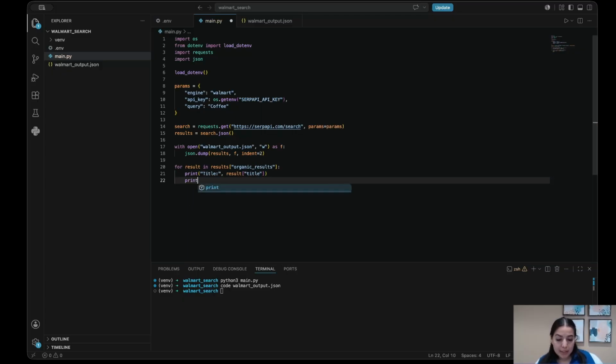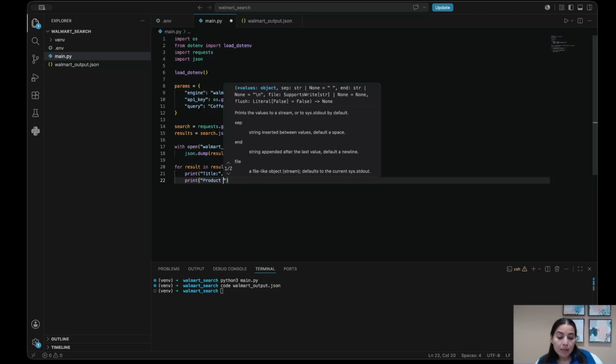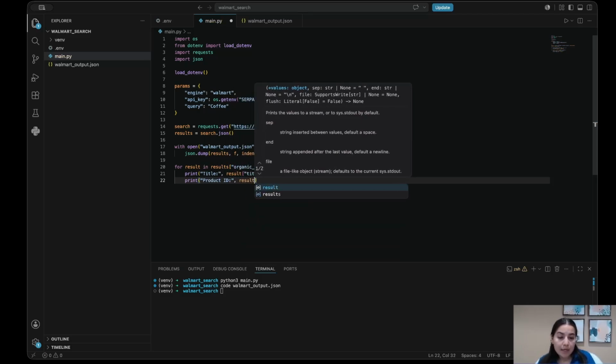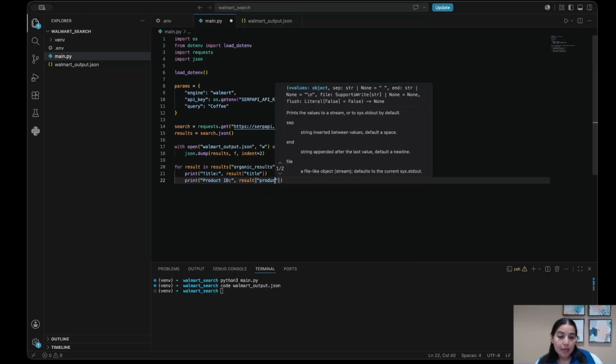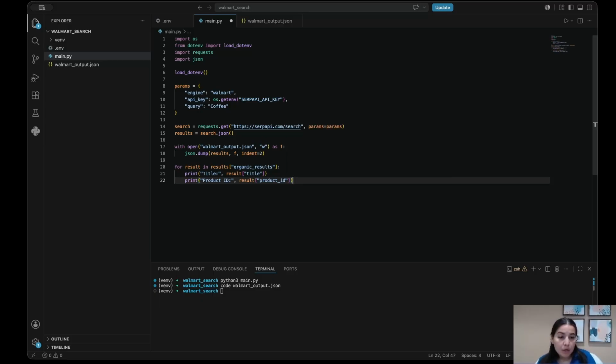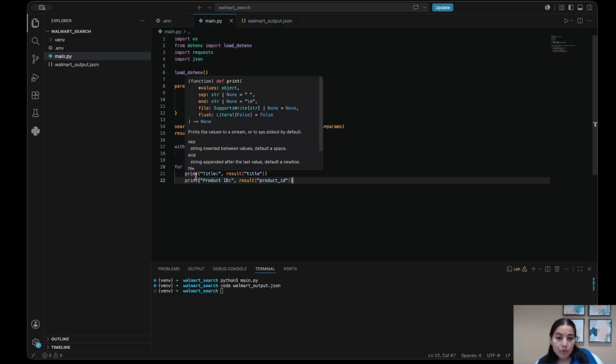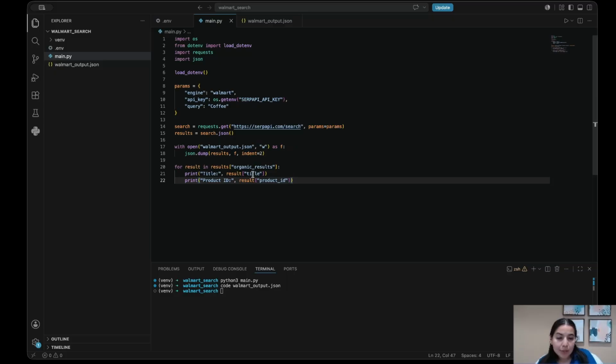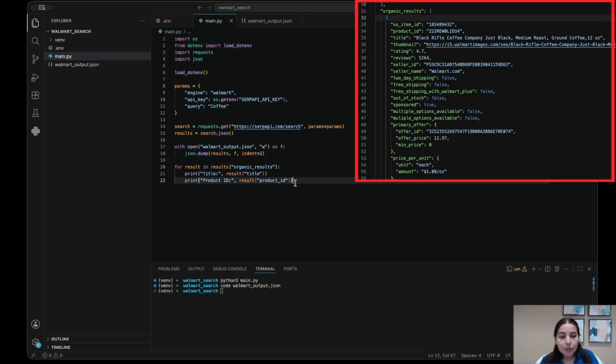Next, we are going to print the product ID. And once again, we are going to access the product ID field from the current result. So now we are iterating through the organic results array within the results. And for each result, we are going to print the title and the product ID. Now for all of these fields, organic result, title, product ID, make sure you are matching what is available in the JSON output.